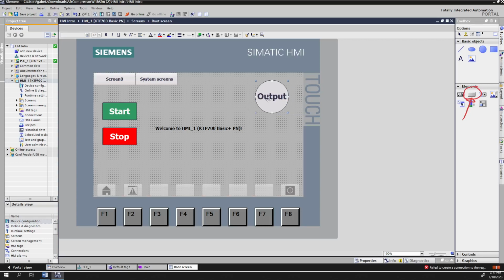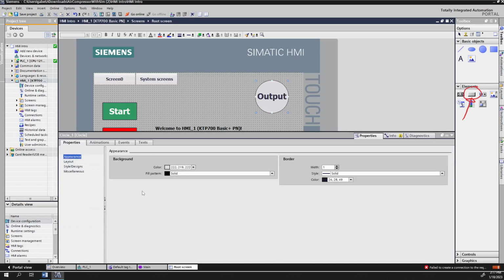All right, now let's go ahead to that circle. Let's look at the properties there. So we now want to have the output of this change color on us. So this is purely us receiving information from the PLC. We don't need to interact with it.